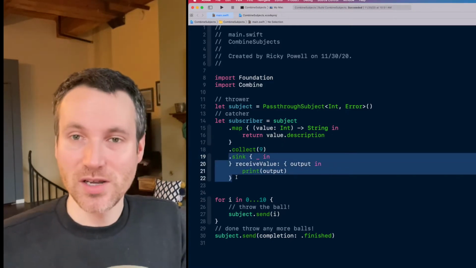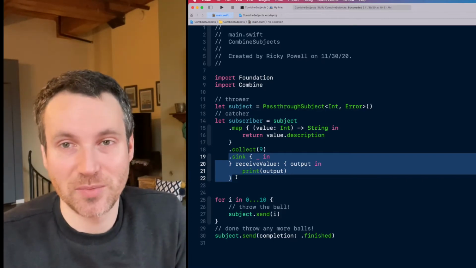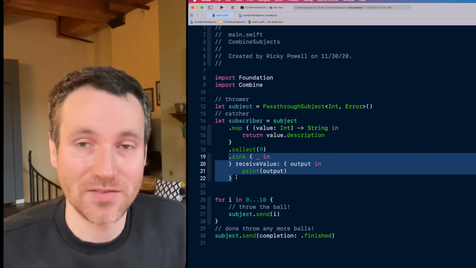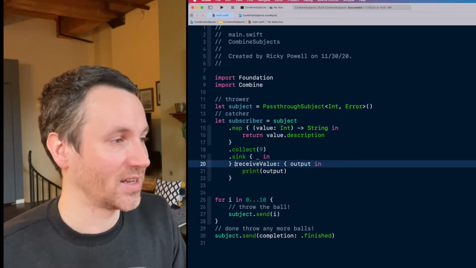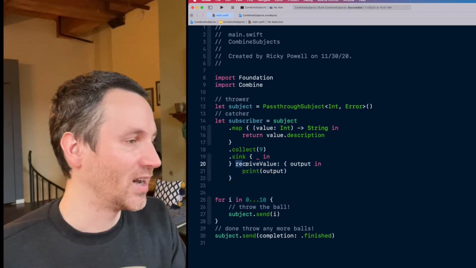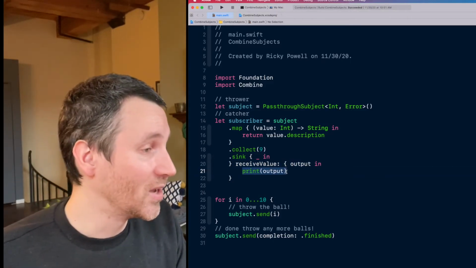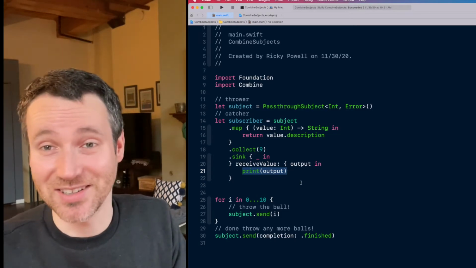Then we have a fun one, because this is great for not necessarily just debugging. You could use it for debugging, but it's kind of like a side effect one. It's sink. So right now we're just purely using it to receive a value. And so we're receiving that final value. That's all we're doing. And then we print it out, so I can just see it in the console.